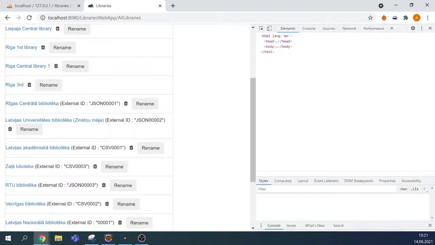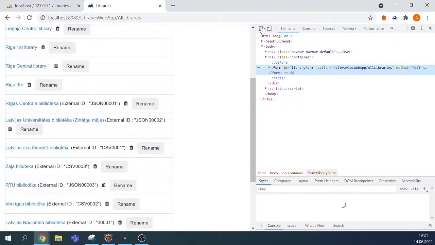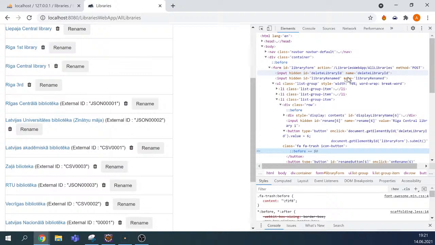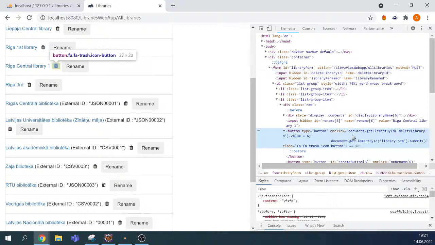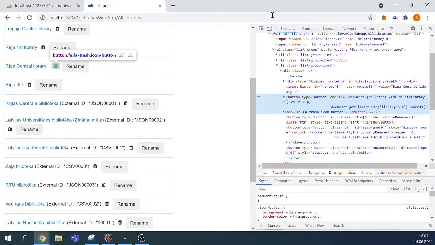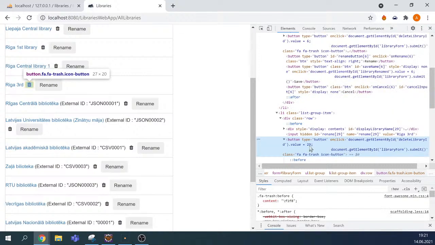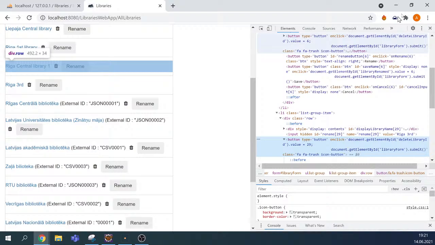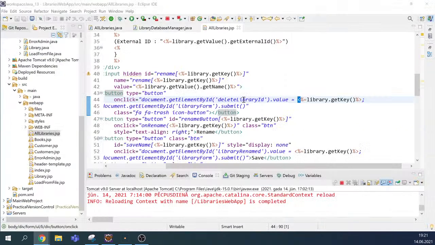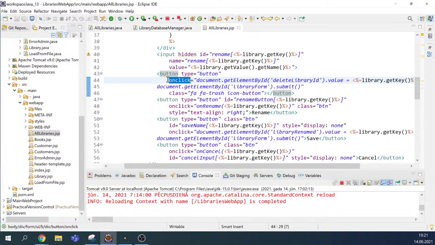Each of these buttons, these trash icons, have different JavaScript. Similar but different JavaScript code. In this case, this has value 6, this button has value 29, and so on. So we generated different JavaScript codes for different buttons, and since this is an on-click event, this JavaScript code is triggered when we press on the button.